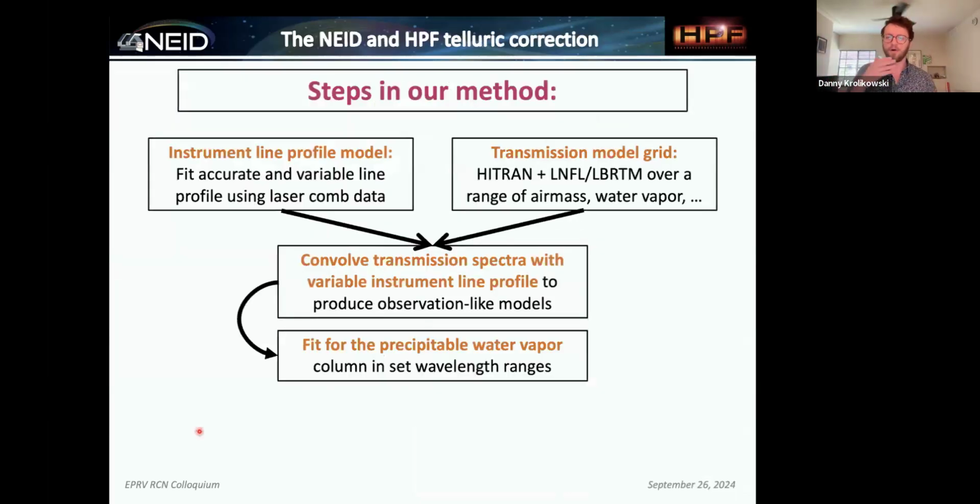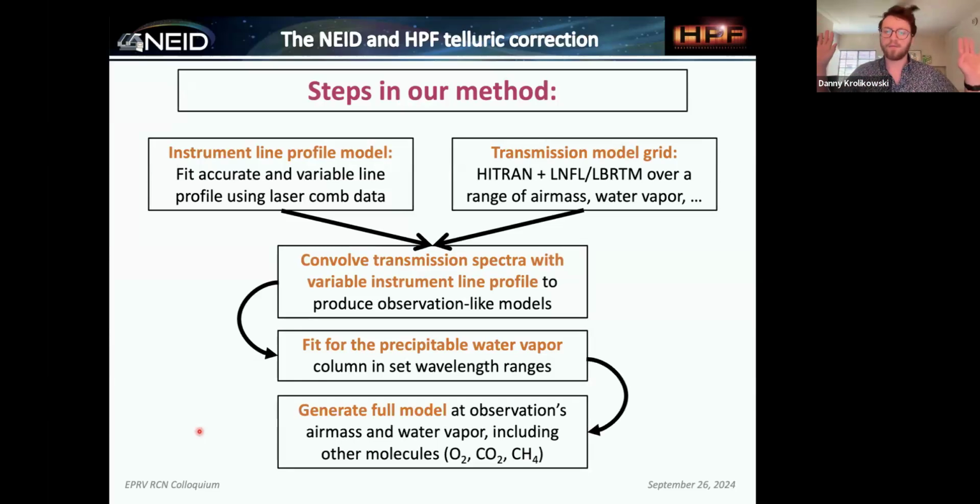So great, so we now have our water vapor content. Like I said, the most important free parameter in defining these models. And so we should have everything. We can now generate a full model. We have the air mass of the observation, which sets, for example, the oxygen absorption strength. I'm mostly just talking about line absorption here. There's also continuum absorption, the Rayleigh scattering slope. Those are set by air mass. We set our water vapor, and then we can also include other molecules: oxygen for both NEID and HPF, carbon dioxide and methane for HPF. I may have said that backwards.